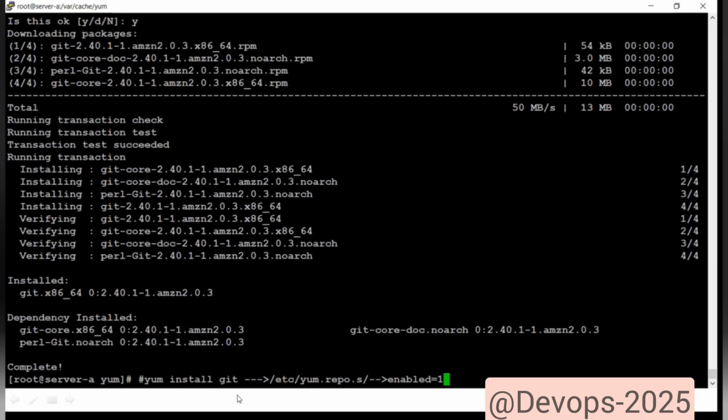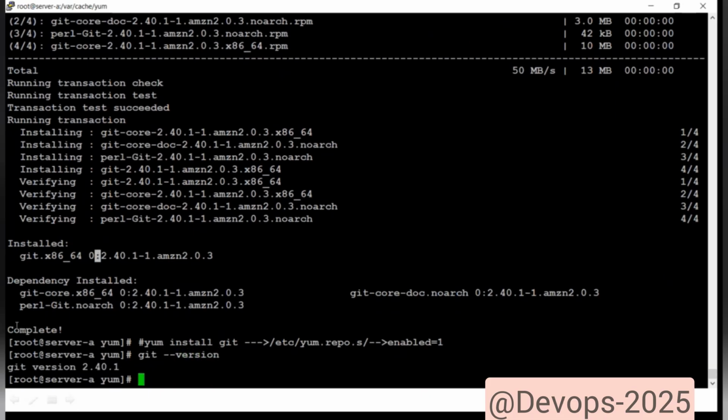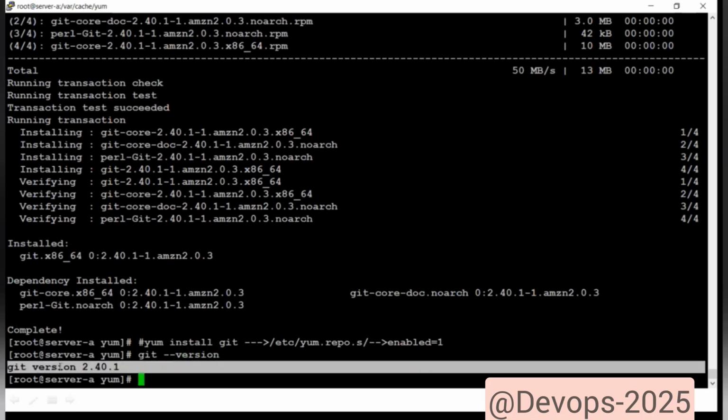Once this is installed, you can see that to install Git, some dependency package modules are there: git-core-doc, perl-Git, and others. All these packages are installed first, then only it will install Git. These are the dependency modules. You can check git --version to know whether it is installed or not. Now see, it got installed.